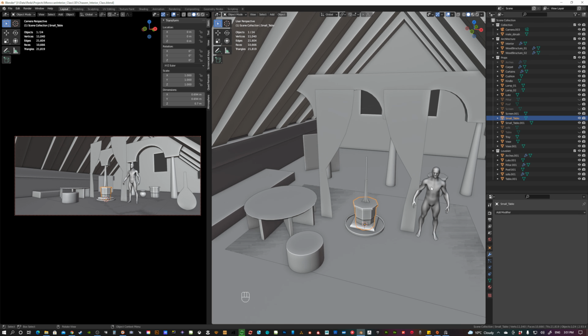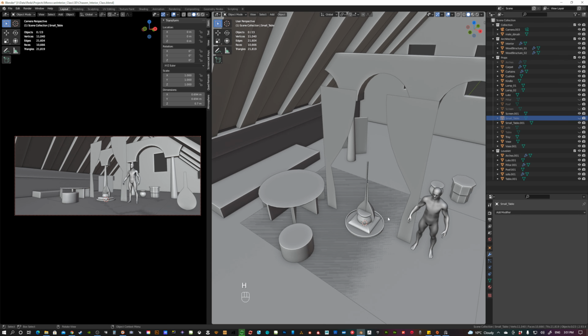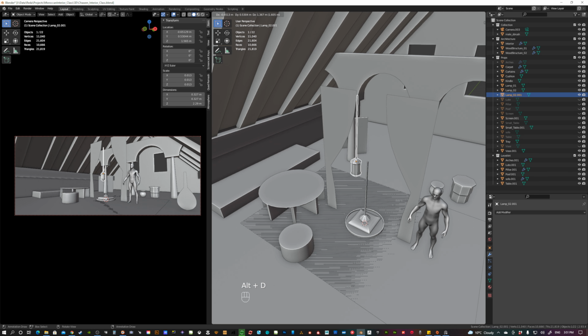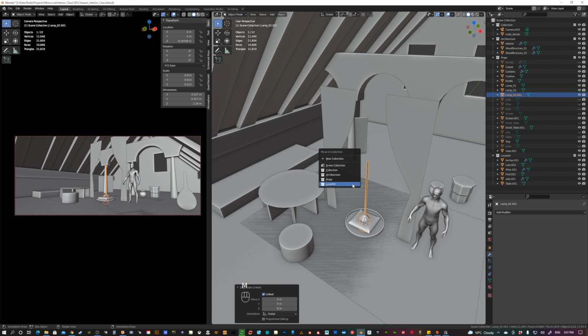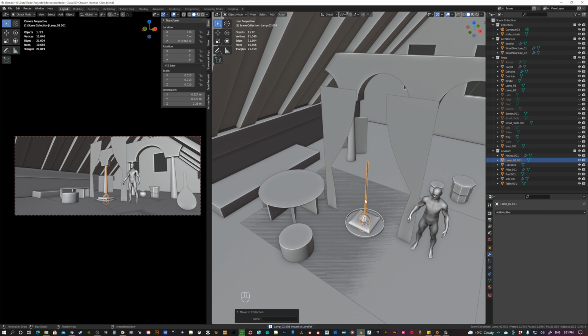The table is already placed, so I'll hide this one since we don't need it anymore. Same for the loot, I'll hide it as well. Now I'll take the first lamp, use Alt plus D, right click and move it to the level art collection. Hide the original one. Repeat the process for the second lamp. Alt plus D, right click, move it to level art and hide the original.